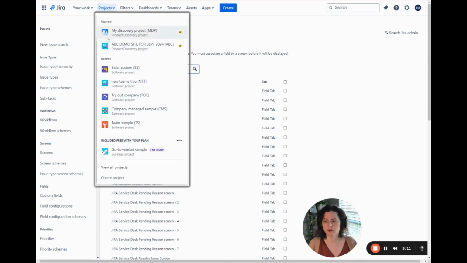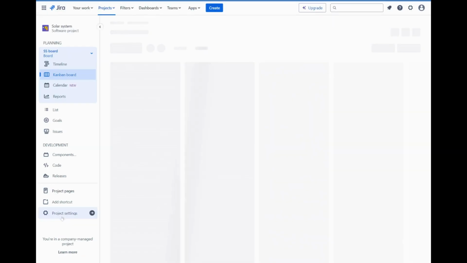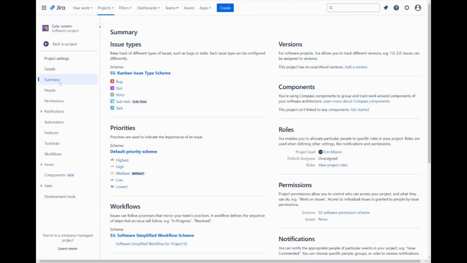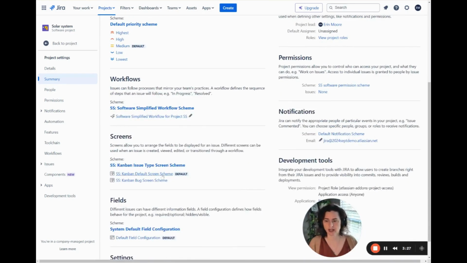An easy way to go and find my customized screen is to go into my company managed project. I'm going to go to project settings. This is one of my favorite ways to actually navigate, is to go into the exact project I need, use the summary, and now I can go and look at my screens for that.